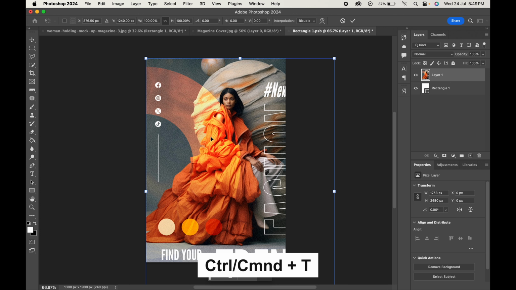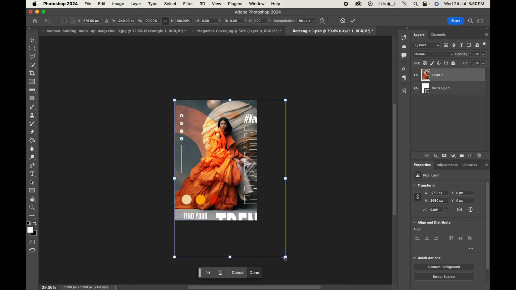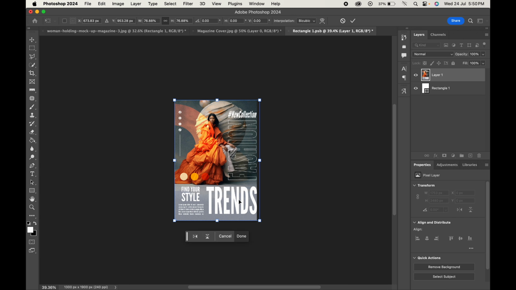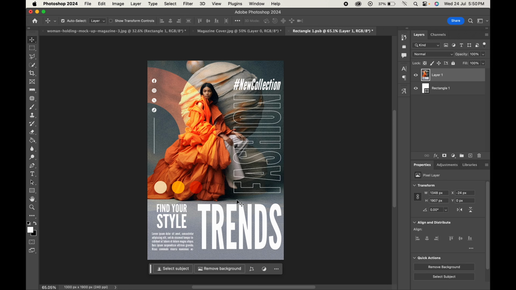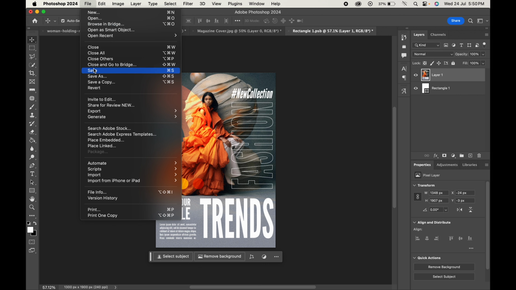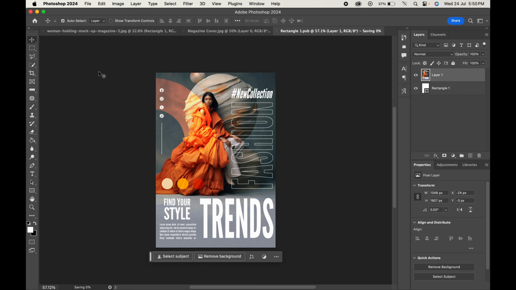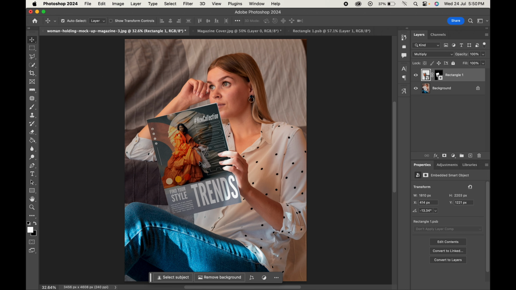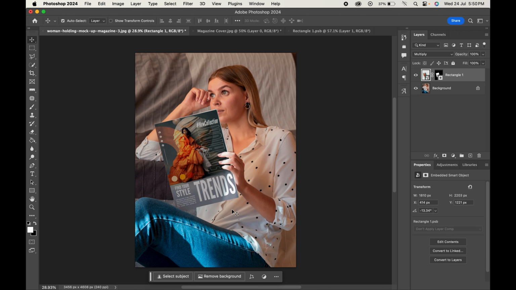Press Ctrl or Command T to adjust it. Once you are happy with the placement and size of your design, hit Enter and then save it. Now, switch back to the original mockup and voila! Your design should be magically applied to the mockup looking super realistic.